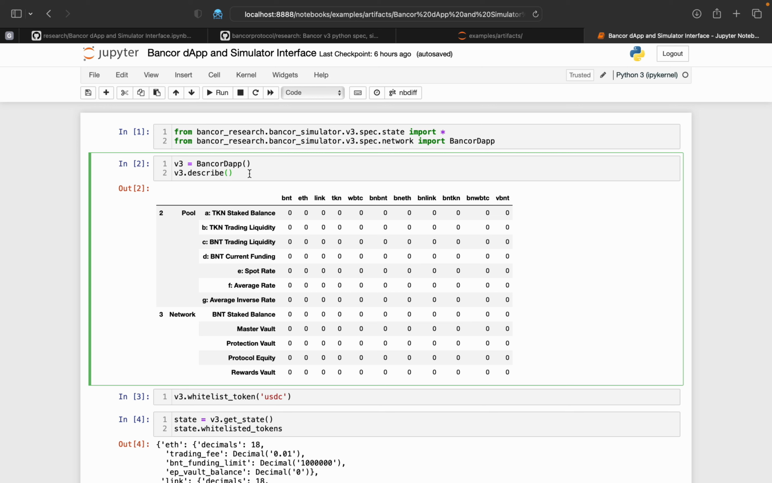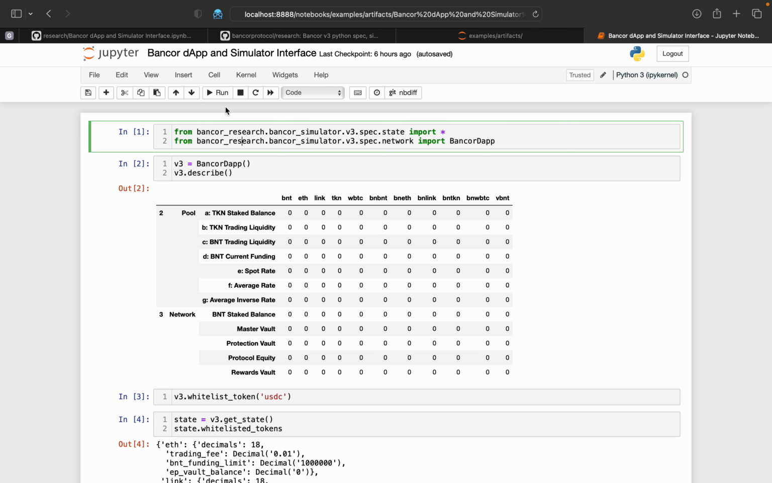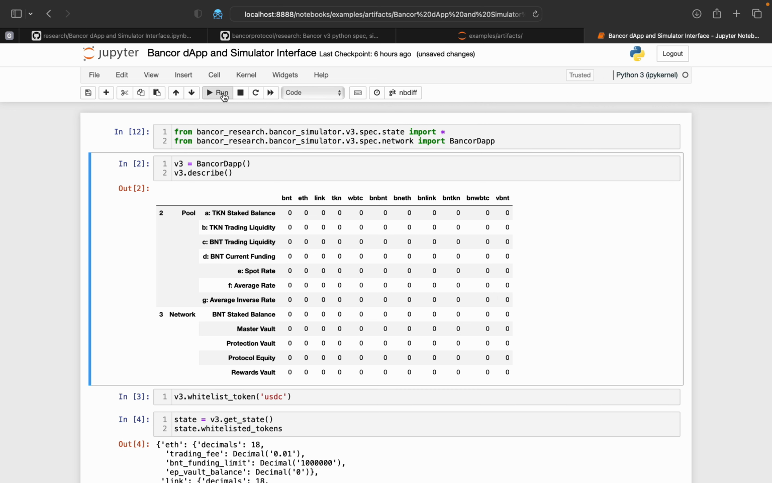So with that, we're going to run through this one more time, where we import the Bancor research library, the Bancor dApp class, and we can go ahead and initialize the class and then call describe to get the system state.